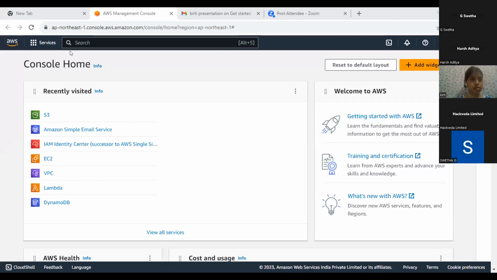Yeah, it's visible. So firstly, log into your AWS account and go to the services. And you can also search and type S3.